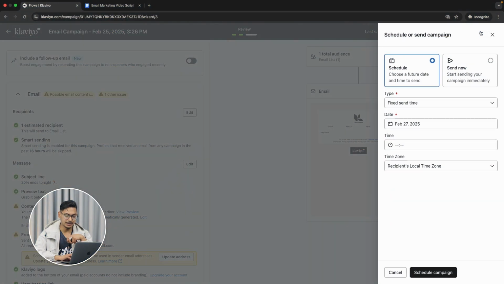In Klaviyo, you have two main ways to send an email, which is schedule or send. So if you want to schedule an email, you can see Klaviyo provides two options, which I've already mentioned, which is schedule and send now. So let me just quickly explain what these are. Each serves a different purpose and choosing the right one depends on your strategy.